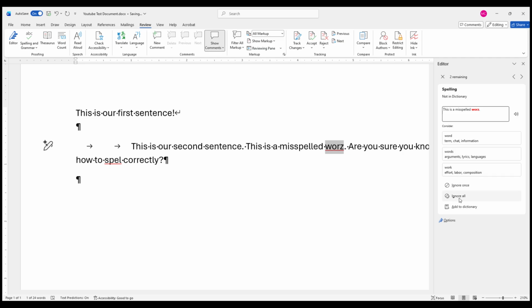I can choose to ignore them. I can choose to ignore all of the suggestions, or I can add this word to the dictionary. So maybe this is a real word, or maybe it's someone's last name and it's thinking that it is a misspelled word for some reason. Or maybe it's some sort of acronym that's relevant at your work that isn't in the dictionary. You can choose to ignore it or add it to your dictionary.